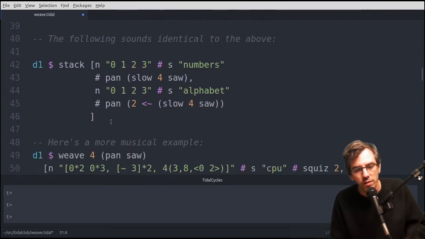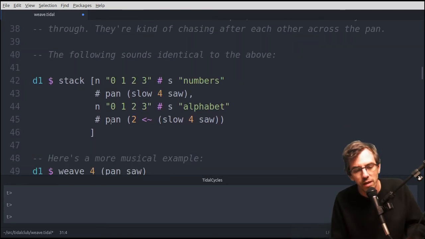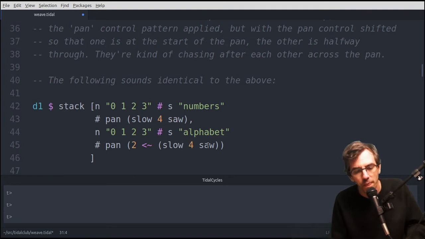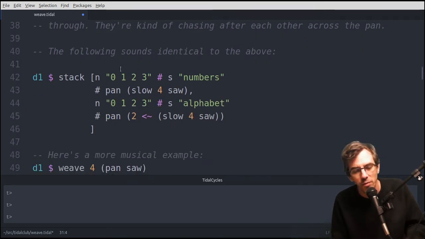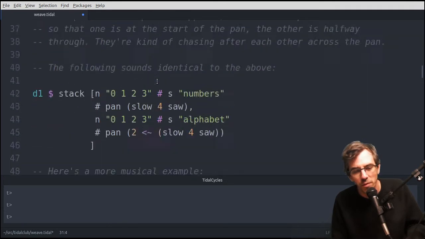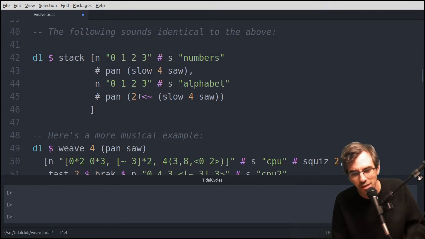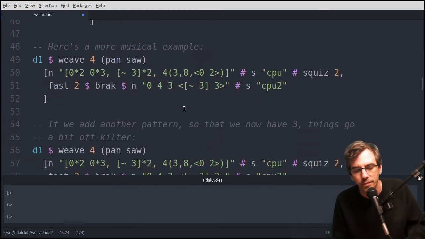So let's try something a bit more complicated. First, this is just showing you how you could do this without the weave. This is just showing that this is shifted by 2 cycles. Otherwise, it's just using a stack. And it's not the whole pattern that's shifted. It is only the bit for the panning.